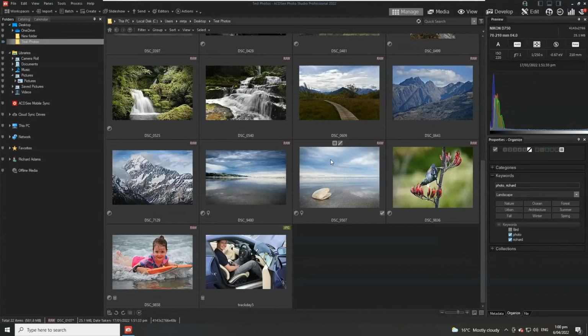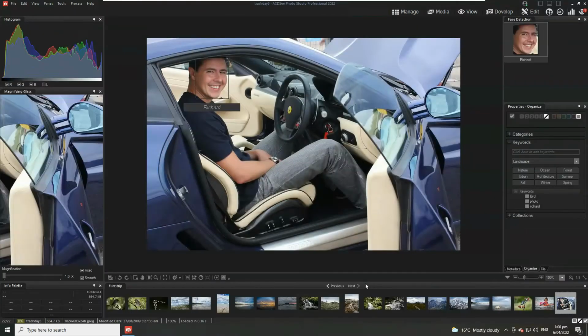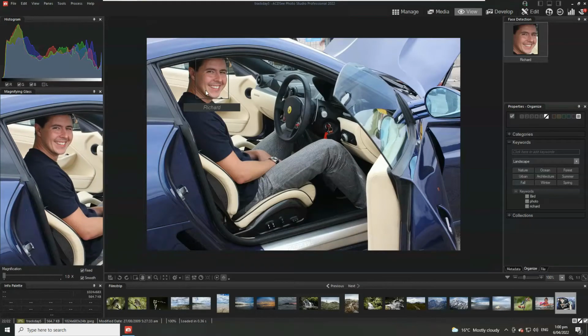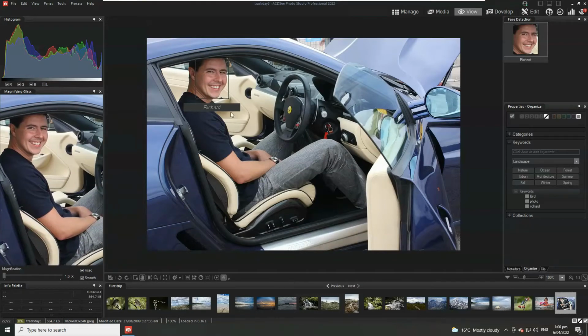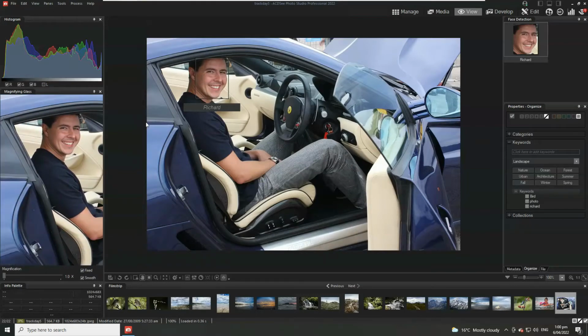What we've also got as well is face recognition. So this takes our photo organization to the next level. You can see here, here's me sitting in a rather nice car, and it says Richard, which is correct. Now, not only does it identify the face, giving you the option to manually add the name, but if you've done this enough times, it begins to recognize the face and will automatically tag your future photos with that person without you having to intervene.